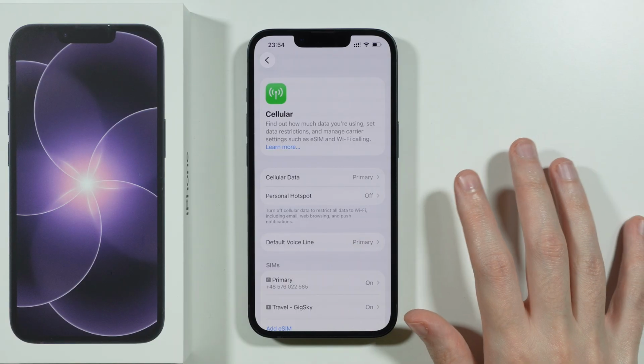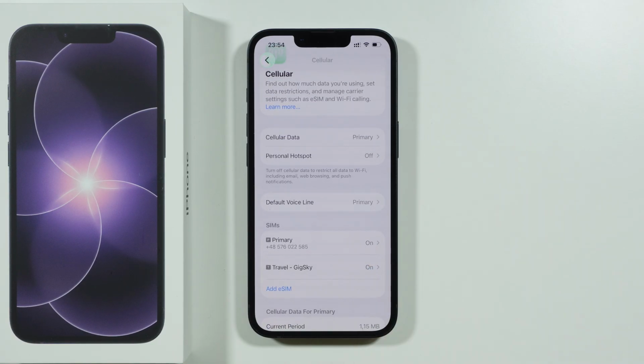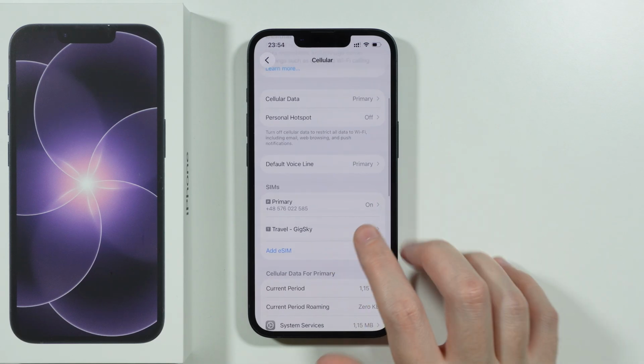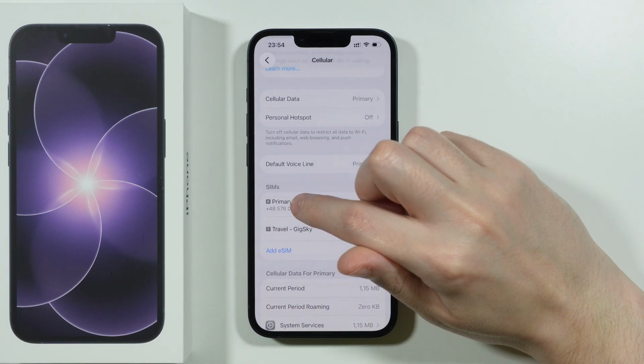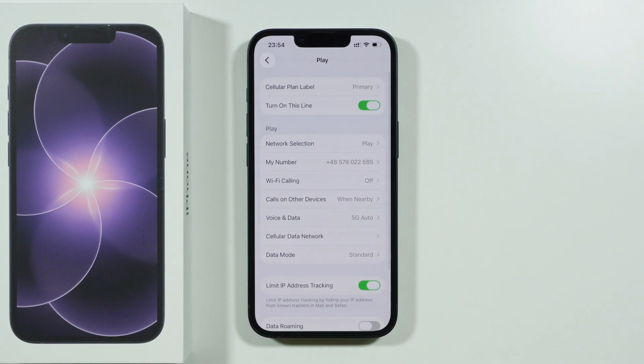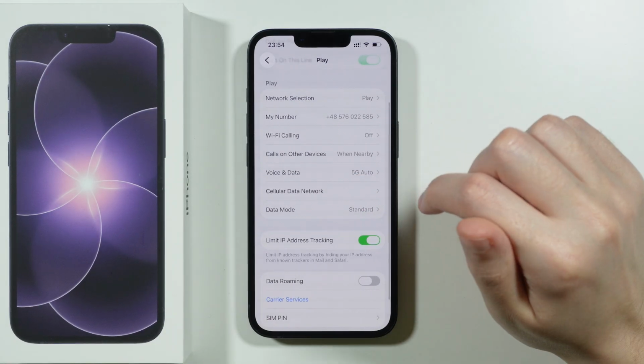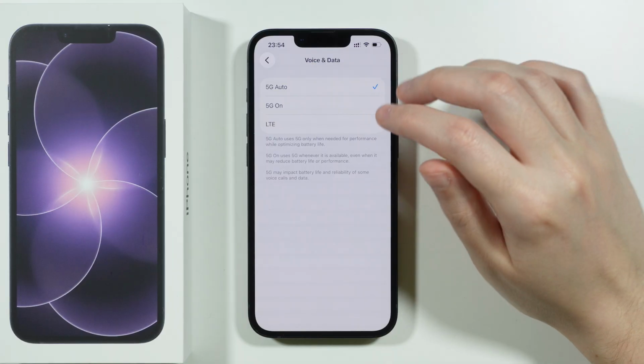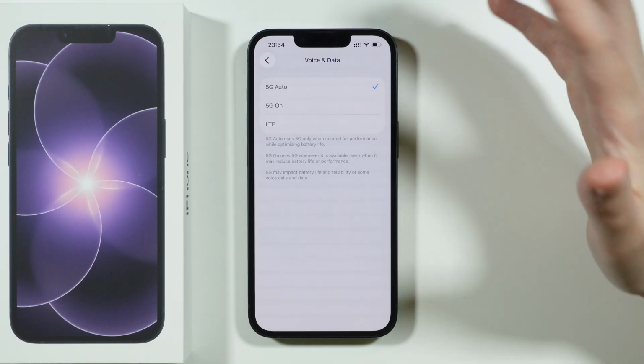So you want to proceed over there in order to continue. But in case you have two SIMs active, then instead you want to actually go to the SIM settings. So you need to select the SIM for which you want to toggle 5G. And then you are looking for the voice and data option. You want to tap over here, and of course we have mainly three options.